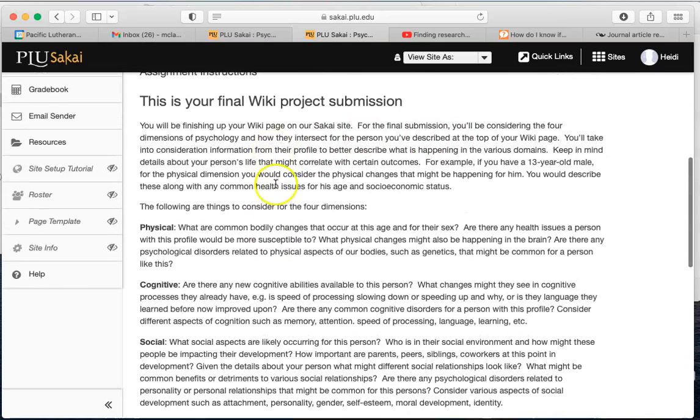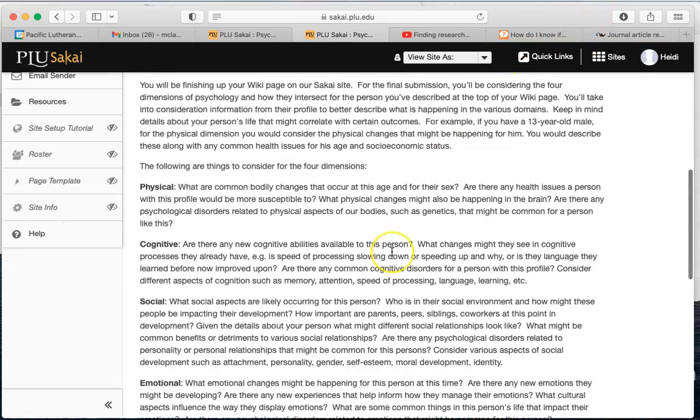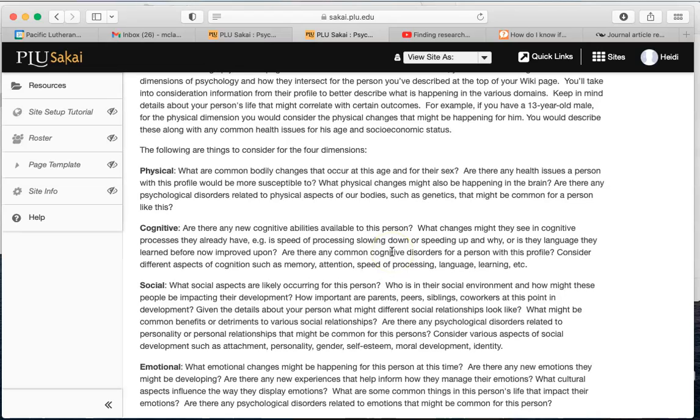Now, one common mistake in that profile: you all expanded on the person that you're writing a profile on, and you're doing a great job on that. So that's fantastic. Some of you expanded a little more than what's necessary. So for instance, you don't need to write in the profile write-up what physical, cognitive, social, and emotional things they might be experiencing. That's what you'll be writing about in the body of the wiki.